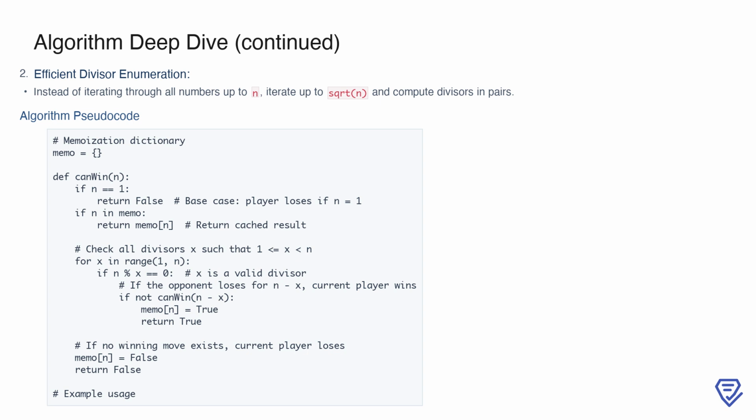We start by defining a memoization dictionary to store results of canWin(n). The base case is straightforward. If n equals 1, the result is false because the player loses. For other values of n, if the result is already cached in the memo, we return it immediately. Otherwise, we iterate through all possible divisors x of n.